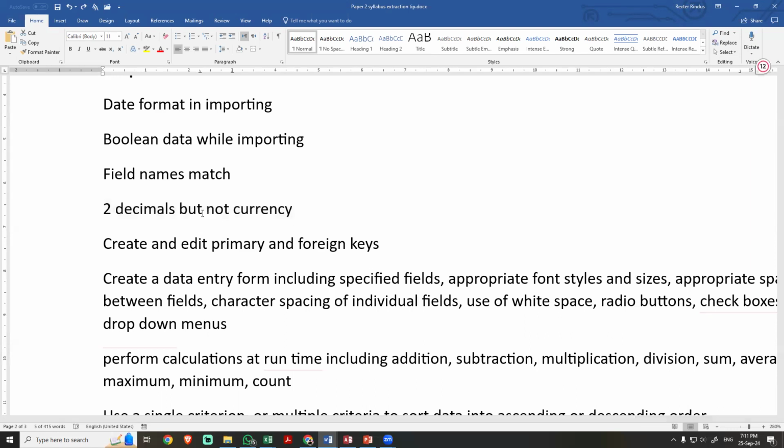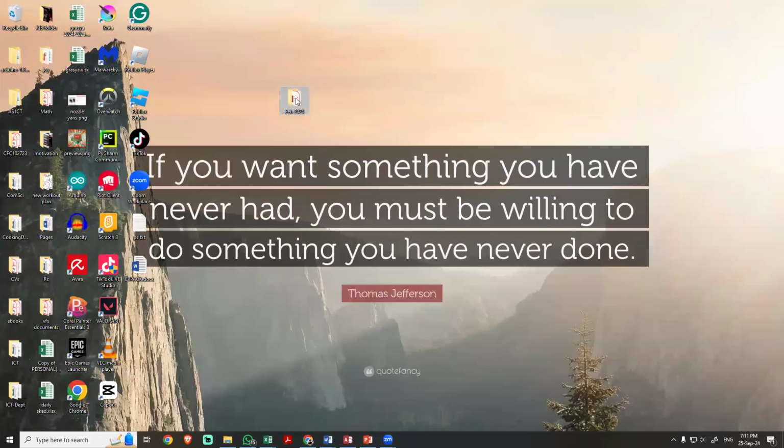All right. Create and edit primary key and foreign key. This is something you know already. All right. Create and edit primary key. So remember, sometimes they will not tell you which is your primary key to do. You have to decide on your own. Remember last time? It's usually something unique. So you should understand which one is unique among them all.